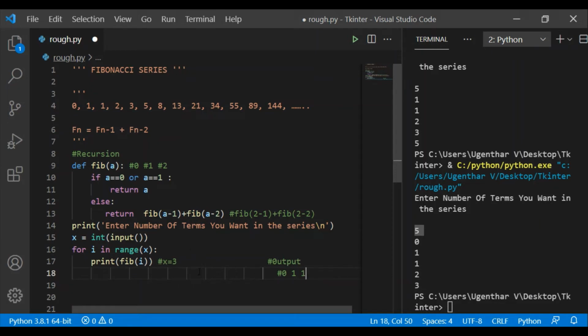Now it will be like 3. Yes, I gave x as 3, so 3 terms are completed. This is how the recursion works here. Okay.